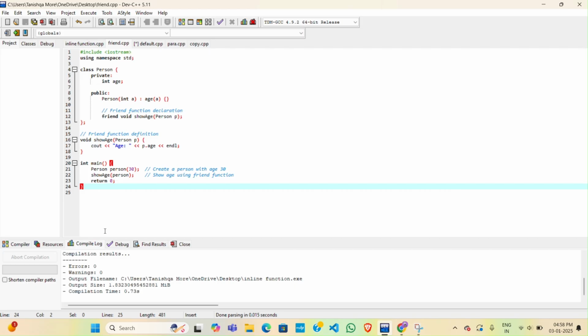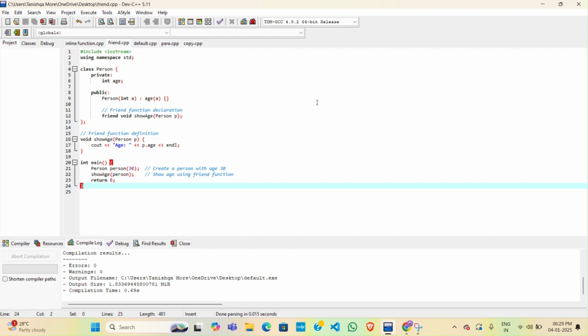Now, friend function is a function which is declared in the class, and which can access the private and protected part of the class. That is, the private and protected members of the class. Okay, so as I said, friend function is a function with which we can access the private and the protected part of the class. Let's see that with the help of this example.